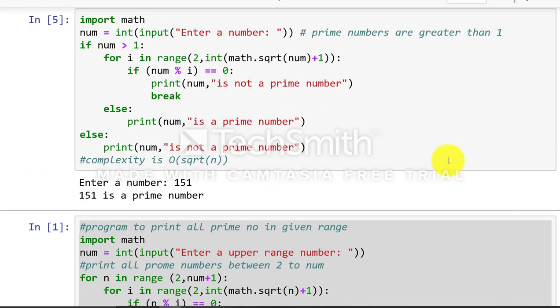Let us check this program. In this case, we are going to use the square root function, which is in the math library. So the math library will be imported, and we can use this square root function. So square root of num plus 1. If any number is divisible between 2 and square root of num plus 1, then that number is not a prime number. If it is not divisible between 2 and square root of num plus 1, then definitely it is a prime number.